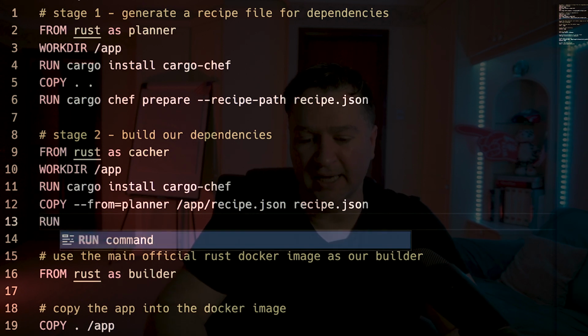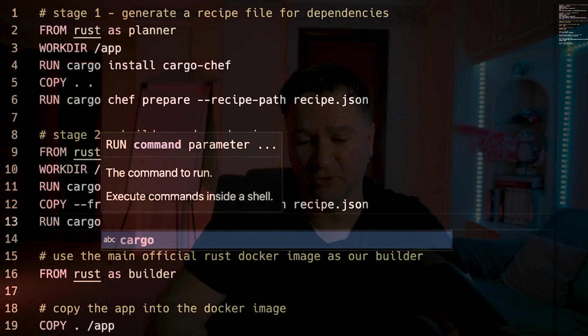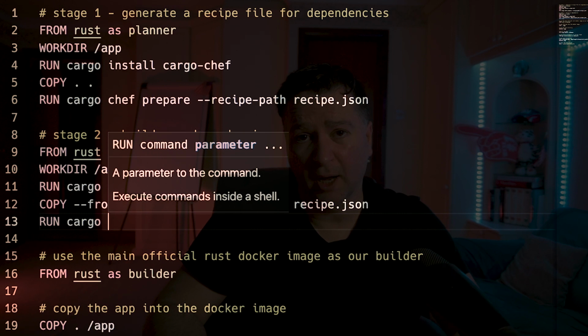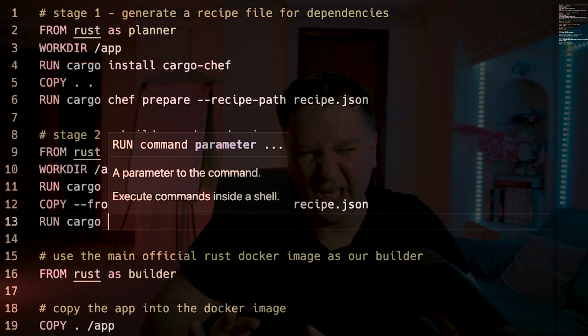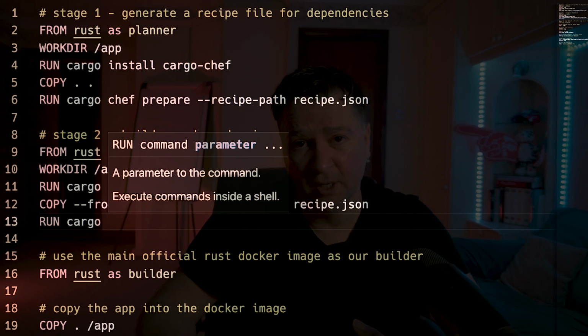How that works is I do a run, and then cargo chef has this tool, which is called cook. And what that means is it's all very cookie and recipe like, right? But what that's going to do is generate all our dependencies, build them, download them, based off of that recipe JSON file that we created in the previous stage.